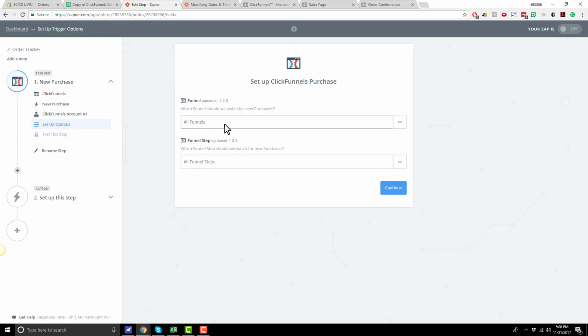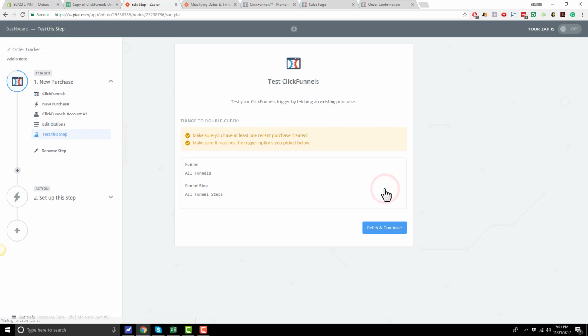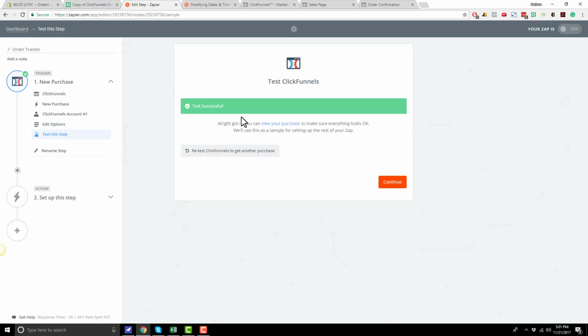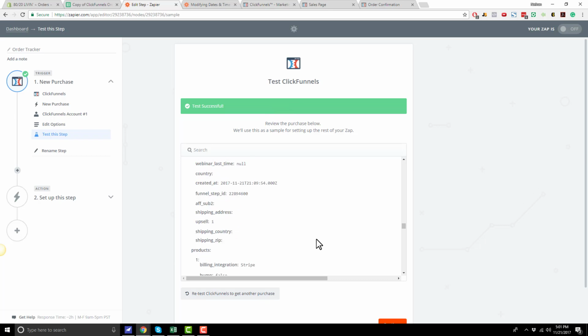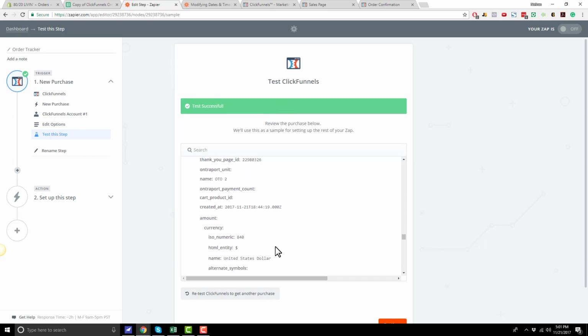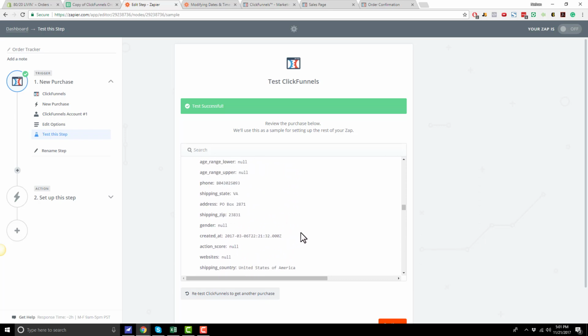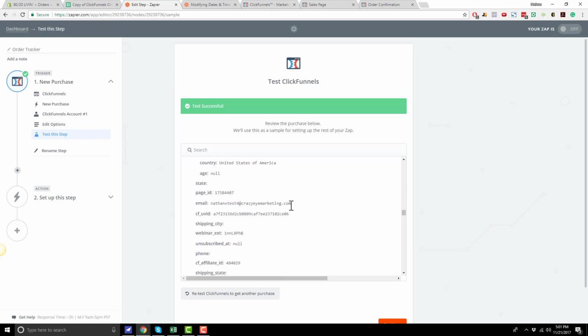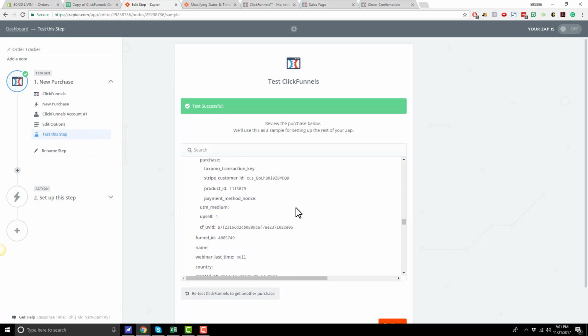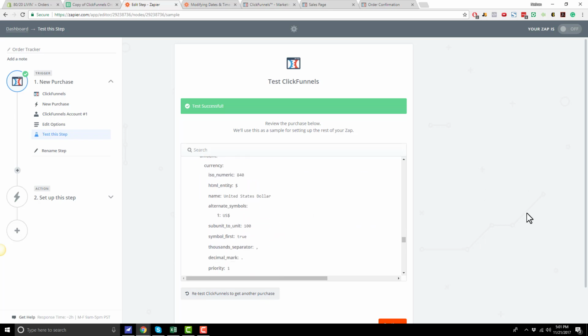And again, I'm going to be watching all funnels and all funnel steps, because we're going to use those filters to filter out who we want to actually send to our order tracker and so on. So hit continue, and we'll fetch and continue, and we can view our customer information, see if it looks somewhat logical. If you look through this information, you'll see things like their email address and name and everything. Like here's all my shipping address information, my phone number, etc. So you can read this stuff if you want to. I know I'm scrolling through it quite quickly and it might look foreign, but it's actually reasonably legible.